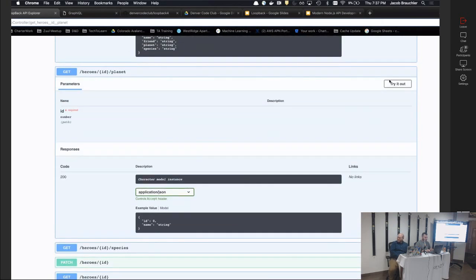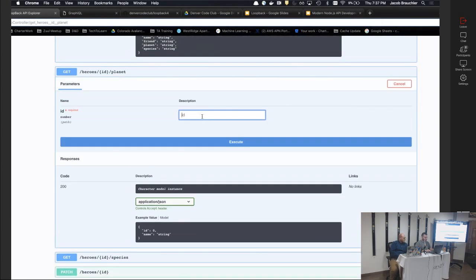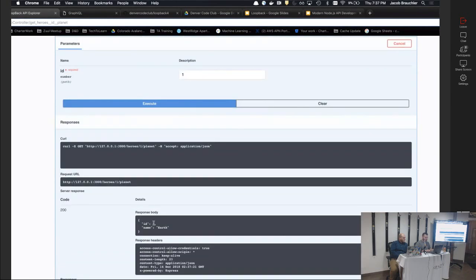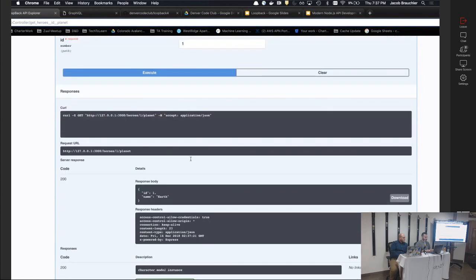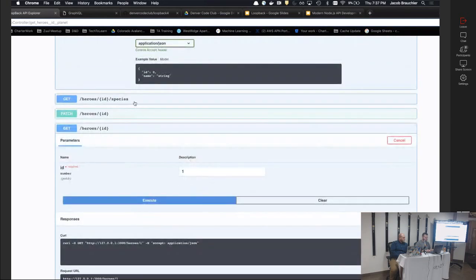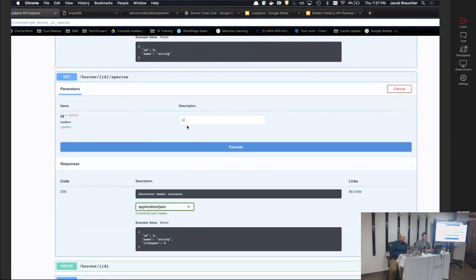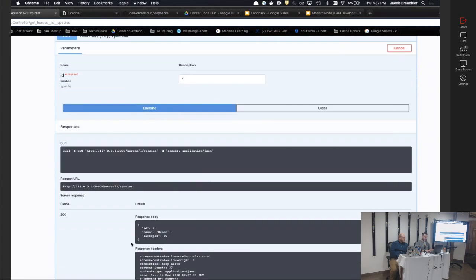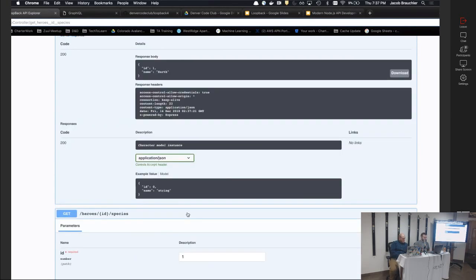Try it out. So that's right, from Earth. And lastly, we have species. This species is ID 1, human, lifespan of 80. So now we have a little bit of a more complicated API.